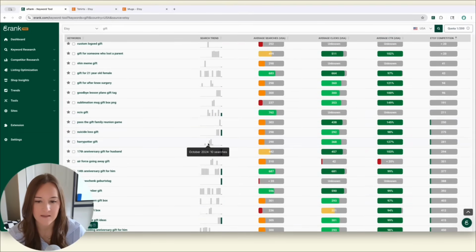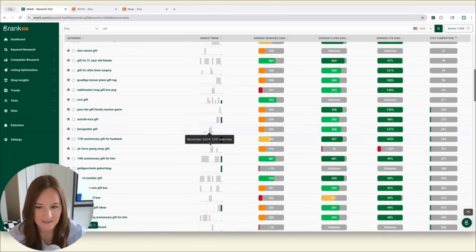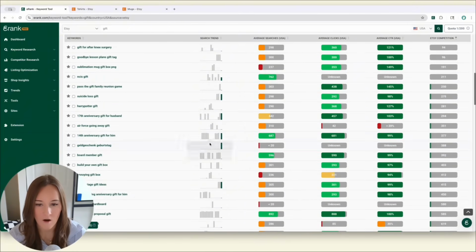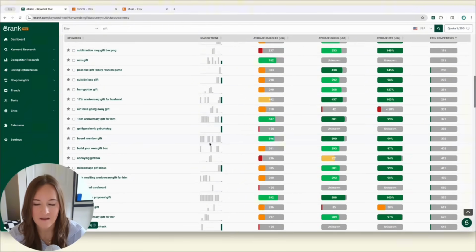Continuing on, here's something that I would avoid, right? Harry Potter gift. We know, hopefully, you should know, that we cannot create for a Harry Potter gift. That is trademarked. That would not be safe to sell on Etsy. Please don't do that. So we're going to skip that. And then we'll just keep going on, see if we can find anything else.